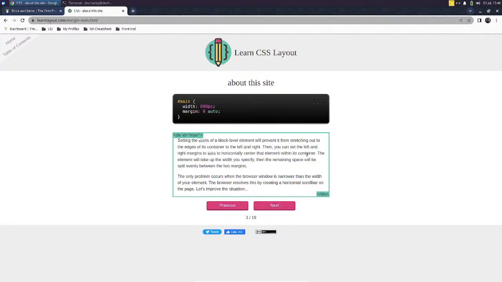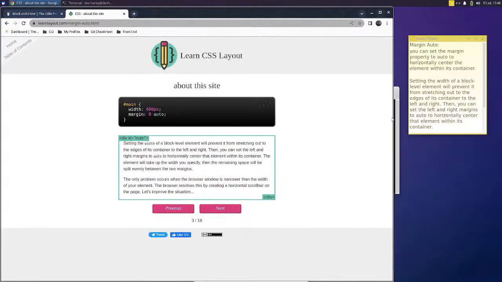The element will take up the width you specify, then the remaining space will split evenly between the two margins. The problem occurs when the browser window is narrower than the width of your element. The browser resolves this by creating a horizontal scroll bar on the page. Let's improve the situation. Okay, so actually let's see what they mean by that, right?